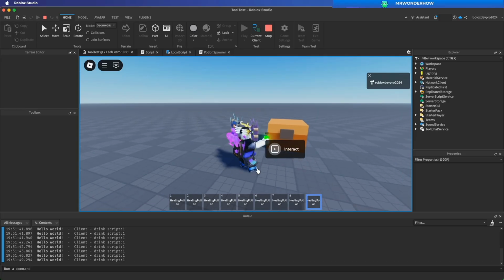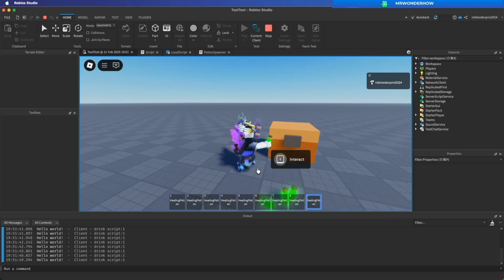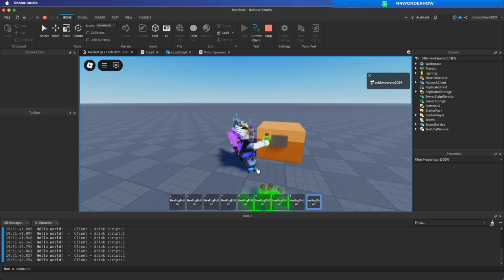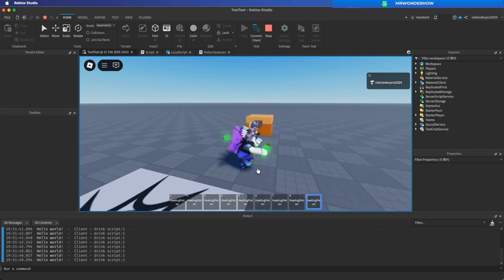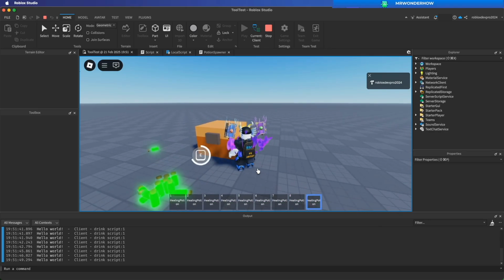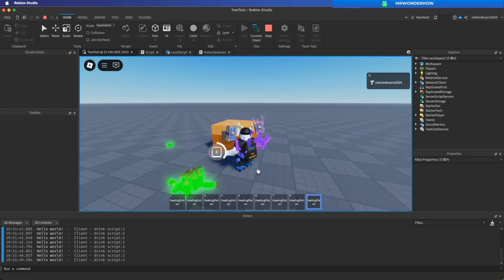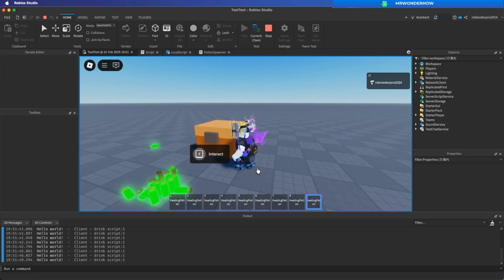Hey developers! Want to create a cool treasure system in Roblox that gives players healing potions when they interact with it? In this tutorial, I'll show you how to build a treasure that spawns potions using ProximityPrompt and remote events.